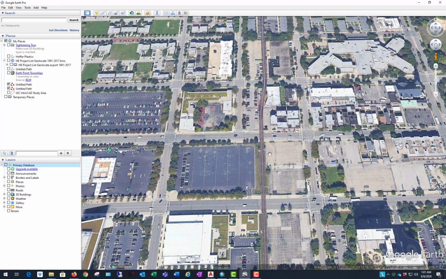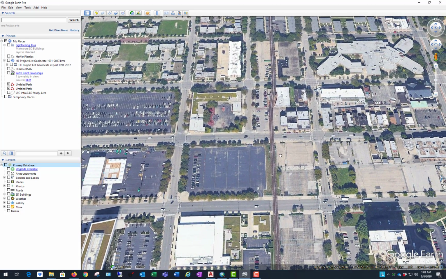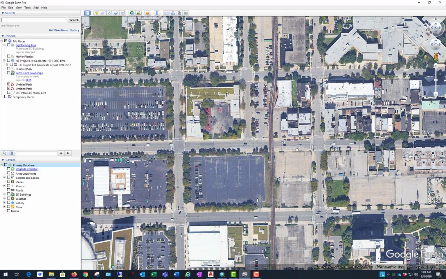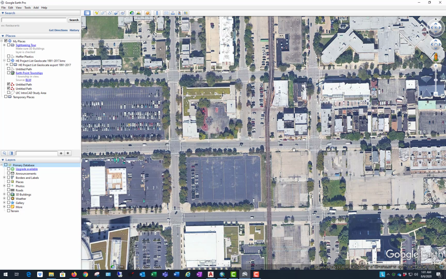Here's a shortcut to make watching this video worthwhile. To get back to plan view, just press the R key. That will get you back to north up and no tilt on the camera. You want perfectly flat plan view when you're exporting images from Google Earth.